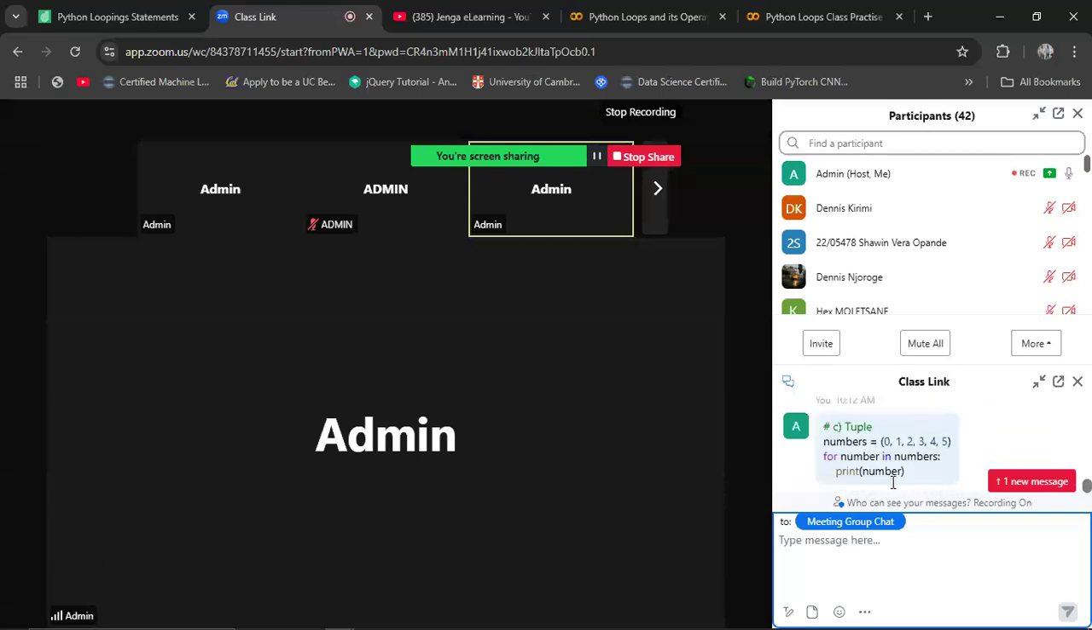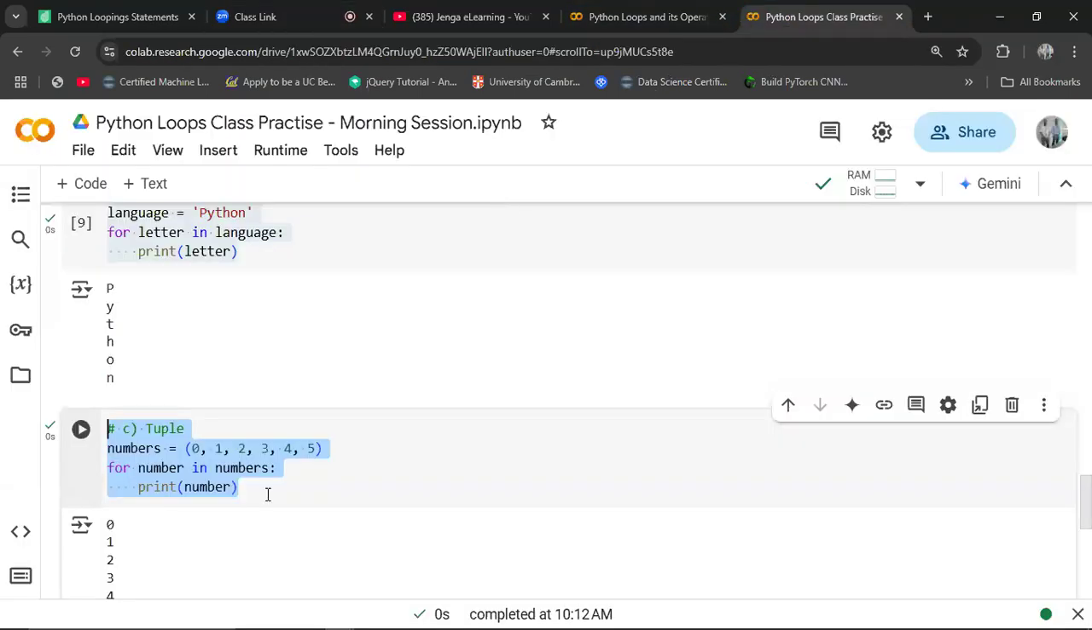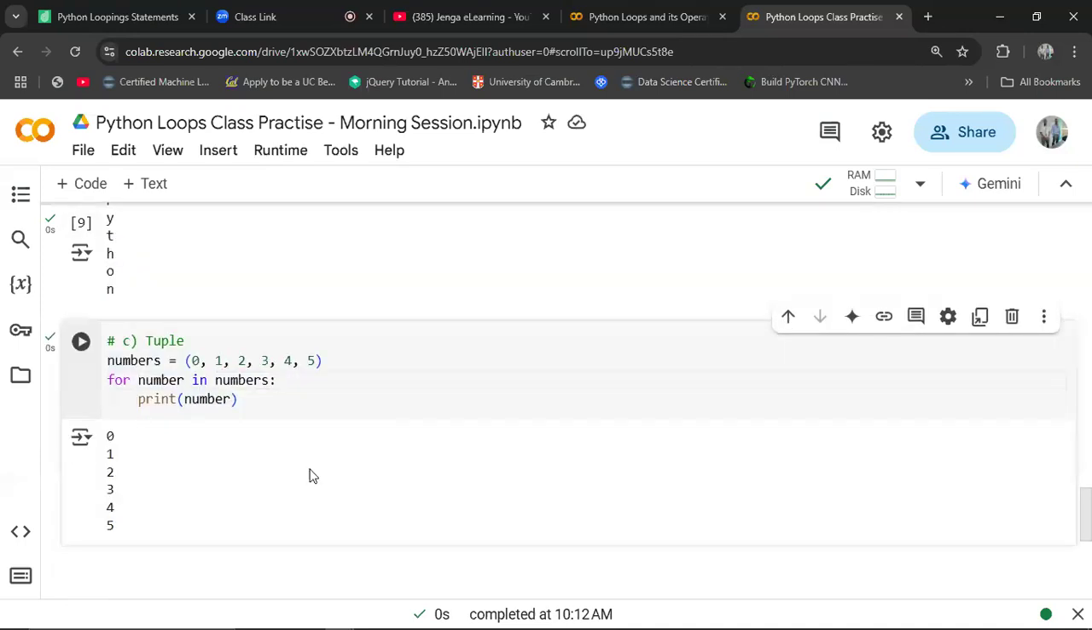Still no question, so we can still proceed. So this is a tuple. We have numbers that are stored in a tuple. For every number stored in this tuple numbers, I want to extract this number. So this is a temporary variable that will refer to the list of items in this tuple, just like we had for the list. Okay.